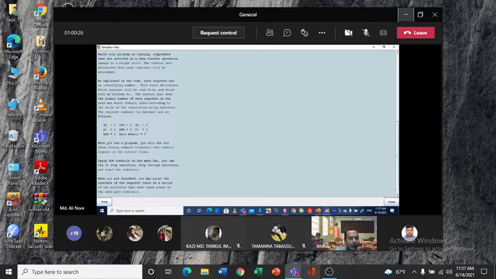Using the controls on the menu bar, you can run or stop execution. Step through execution means you can execute instructions one by one, one after the other, not all together. You execute the first instruction, one step, then another step is the second instruction.